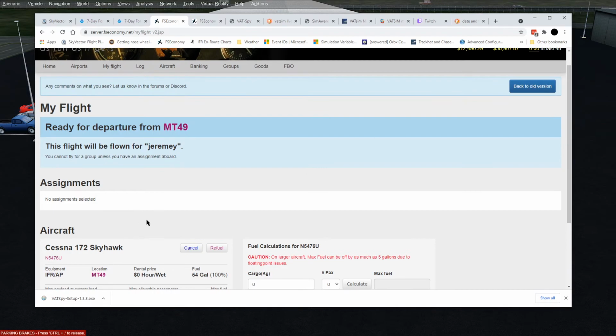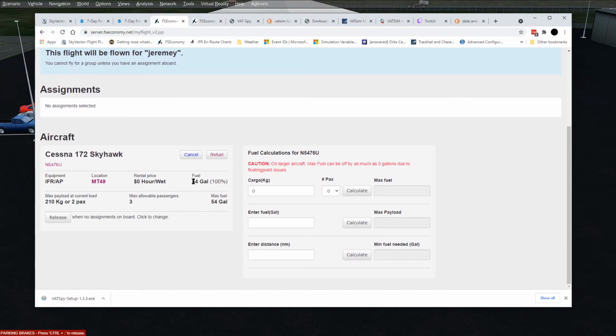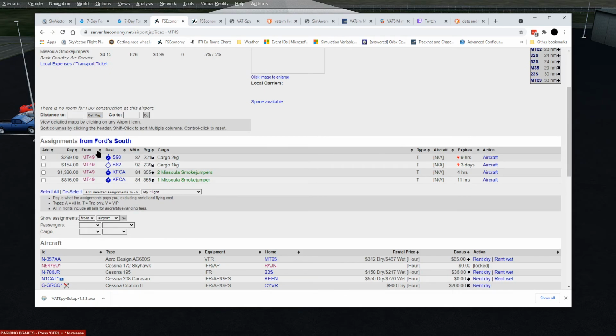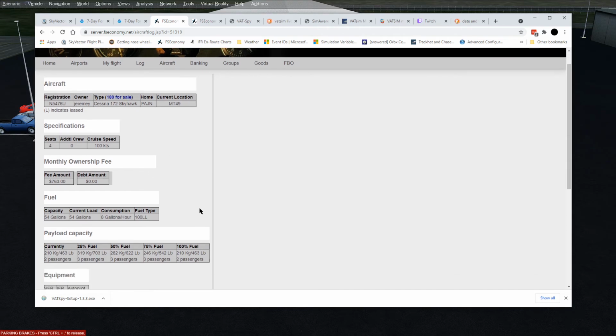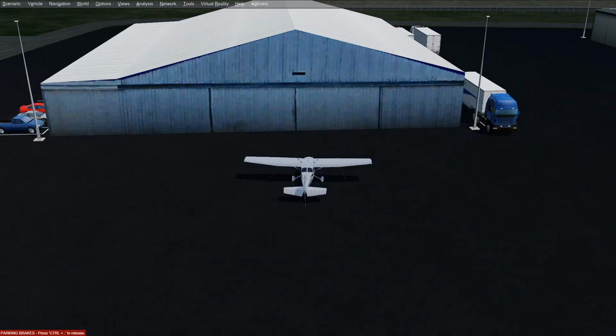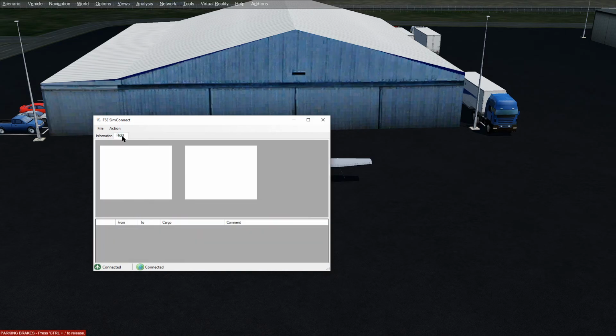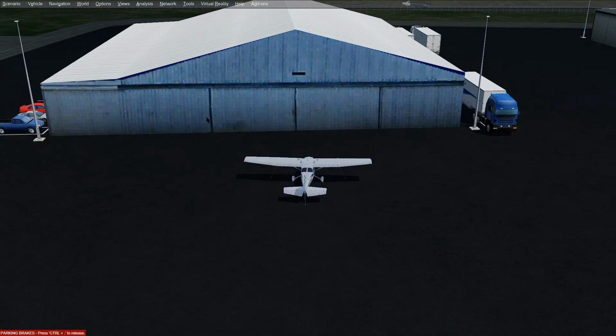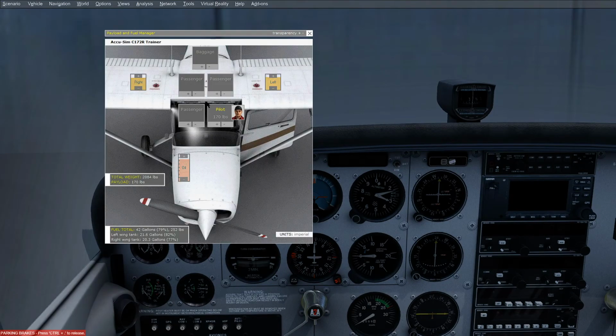So in our FS economy, 54 gallons of fuel, MT49, Ford South, so there's no assignments heading up to Thompson Falls, so we're just gonna fly on our own. Let's see. So let's go ahead and get our FS economy registered here, so flight, and let's make sure that our fuel is correct.